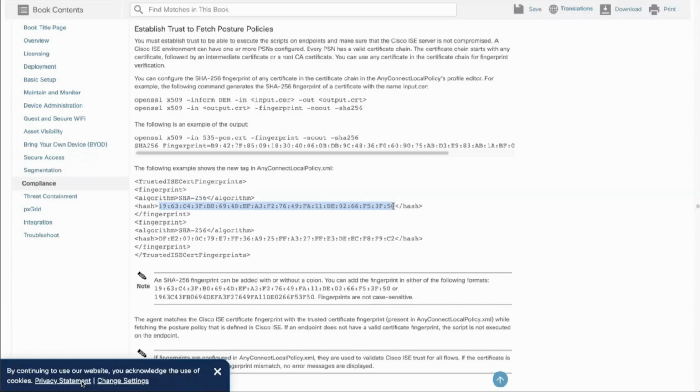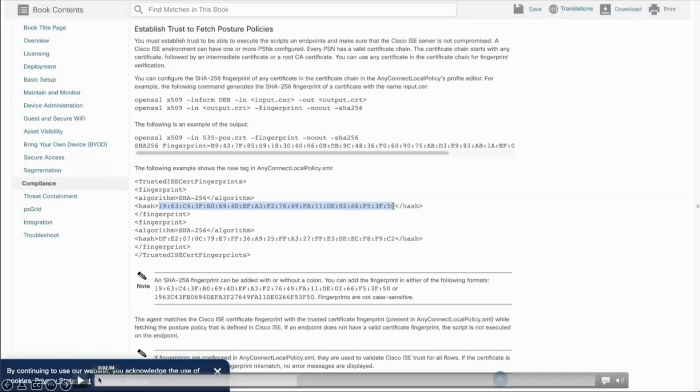That portal certificate can be a default self-signed certificate or a certificate issued from the root certificate authority or enterprise root CA. So you can have either the default self-signed certificate if your ISE uses a default self-signed certificate, or you can have the fingerprint of your root certificate authority itself in the AnyConnect local policy XML file, to trust the fingerprint and execute the script.